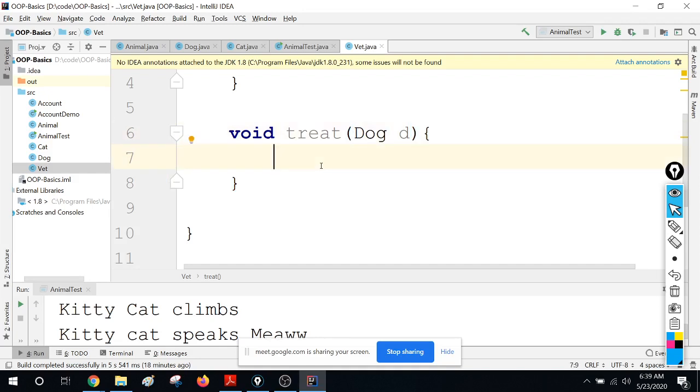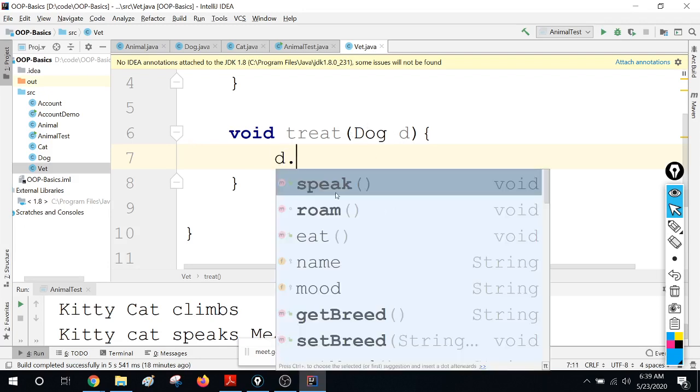Right. So what we are going to do is, now we are getting a dog object. We are just going to check whether the dog can speak.